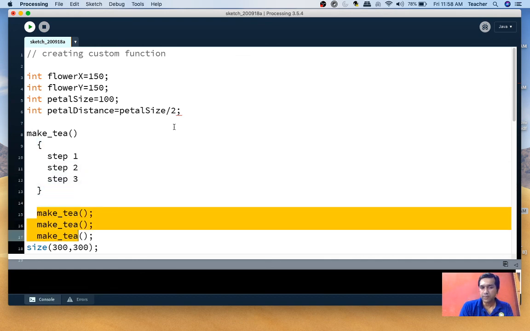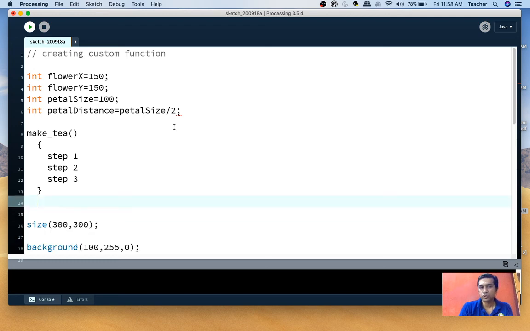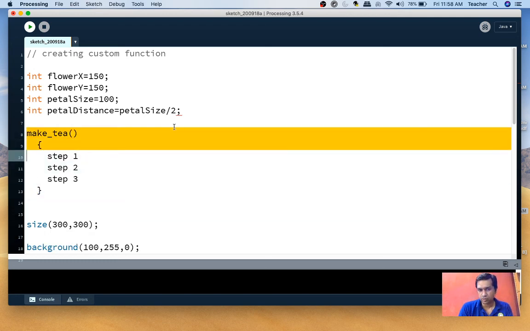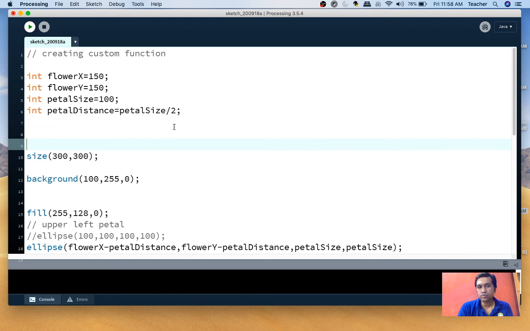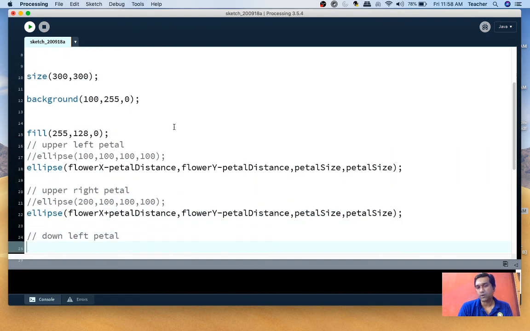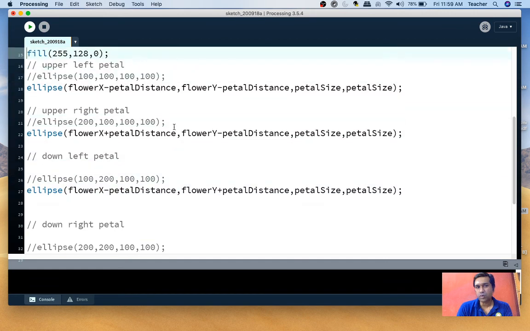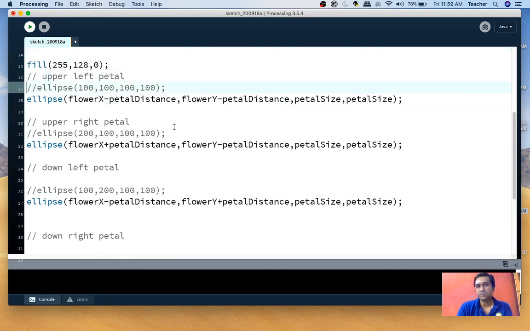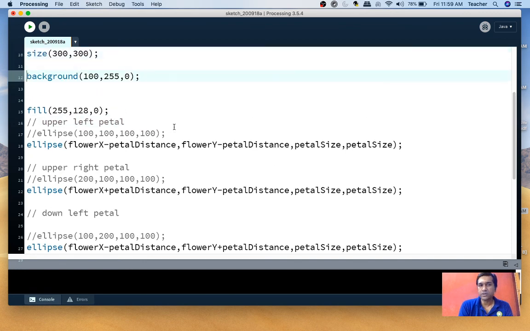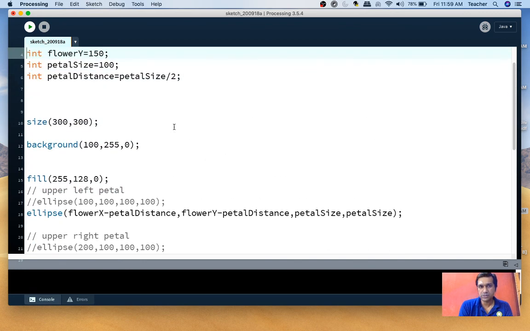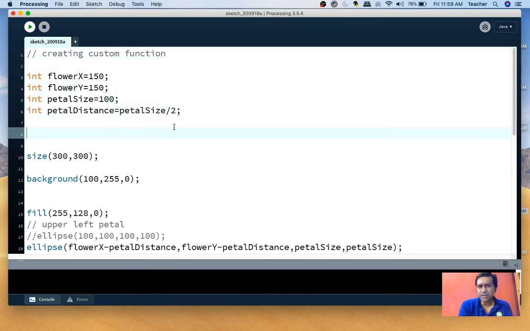Same, students, I want to use this idea in my program also. When it comes to making multiple flowers, I don't want to be coding or copying and pasting and changing the values every time. I want it in such a way that I just change the basic values and I get an output. And for that, I will be creating functions.